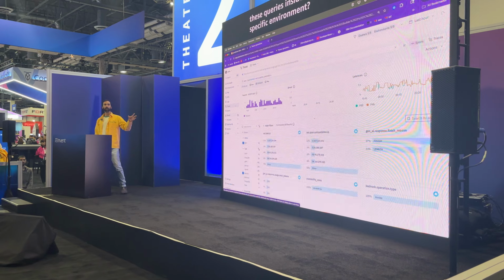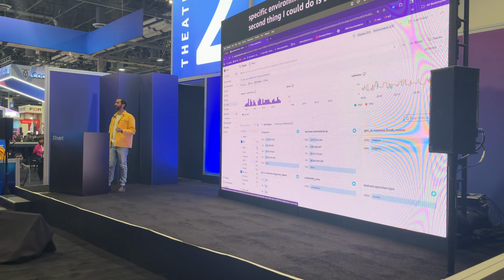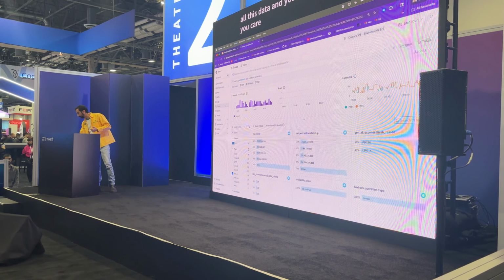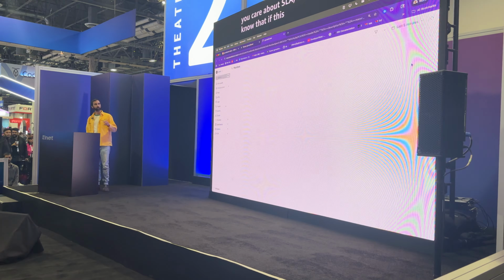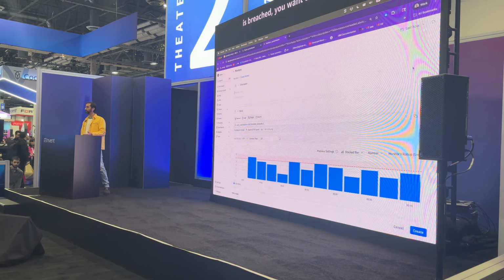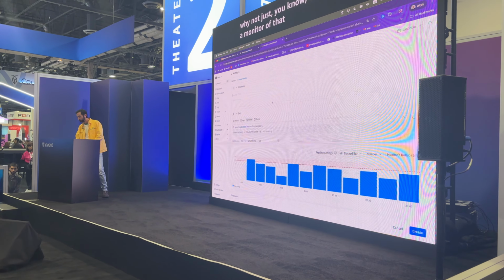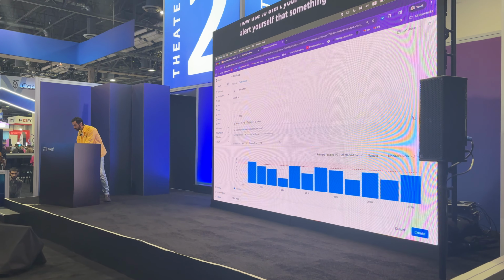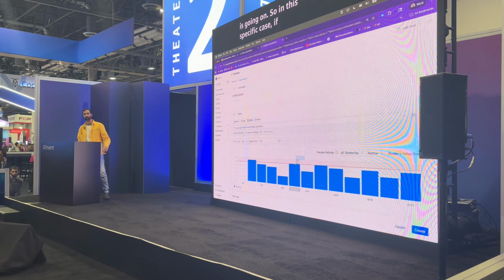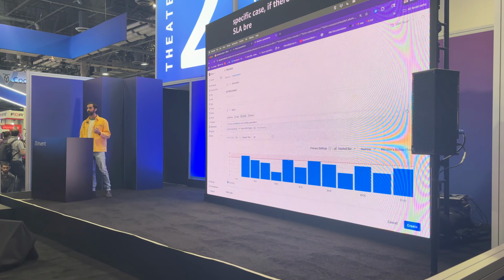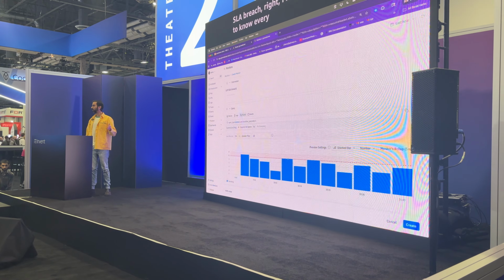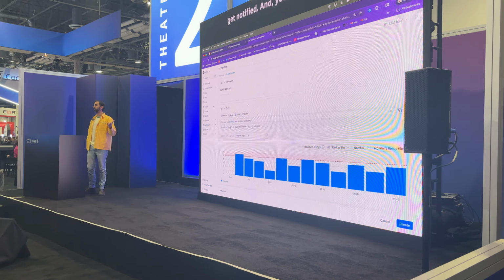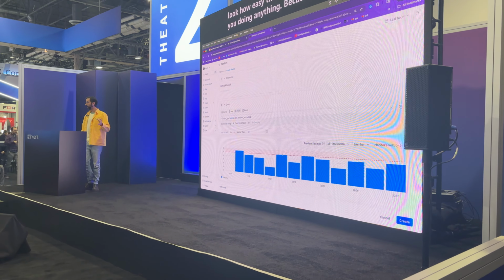Now that you have all this data and you care about SLA, and you know that if this specific SLA is breached, you want to know, why not just create a monitor that you can now use to alert your teams and alert yourself that something is going on. So in this specific case, if there's an LLM SLA breach, right, I might want to know every time that it crosses 1 second. I want to be notified. And look how easy that was without you doing anything, because the traces were there, the context was there, and now you just need to define the business value of what you care about.